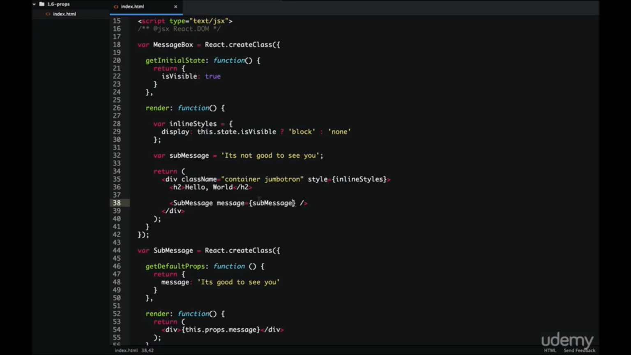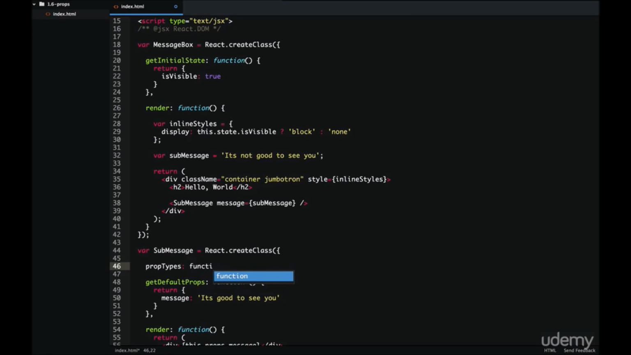In this case, our message box is setting the props for the submessage. Therefore, it's the owner of our submessage. Another useful feature of props is the way that they can be validated. We can state what type the prop should be or whether it even should be required. And we can set that within our component using the propTypes property.